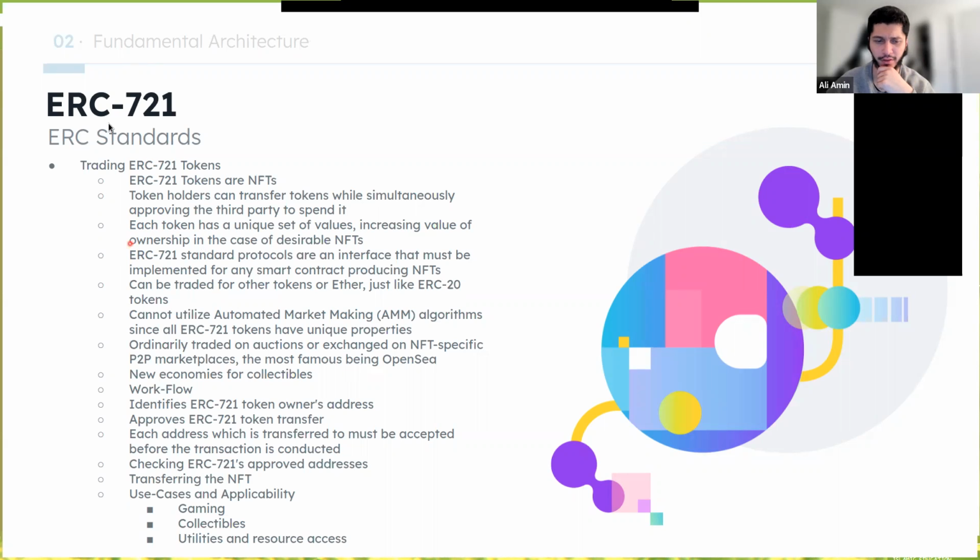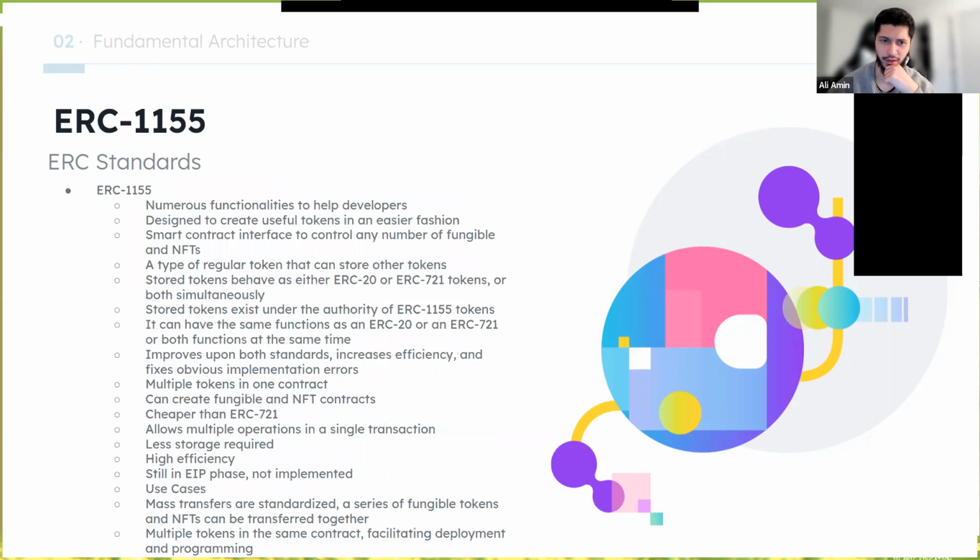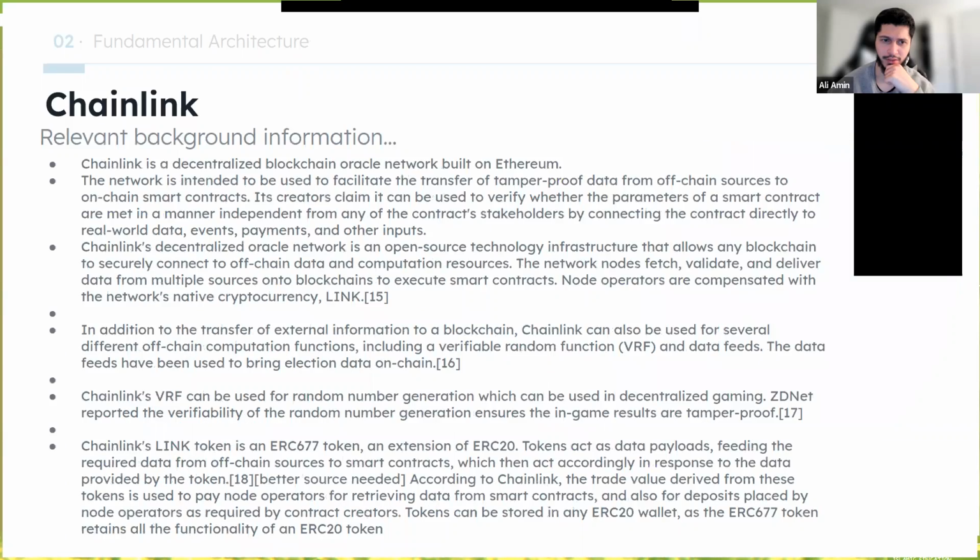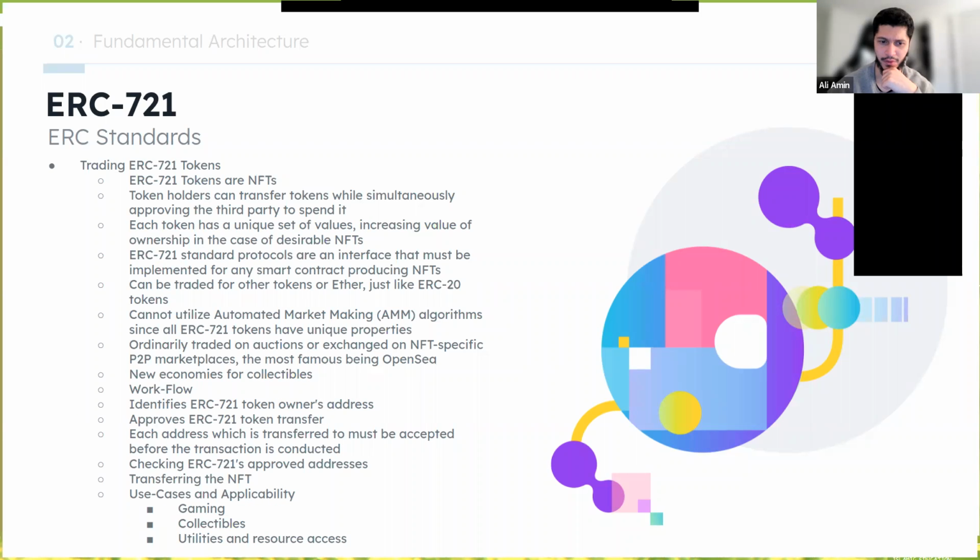So we'll probably still go for another like five minutes, and then I'll give you guys a chance to ask questions. There's still quite a few things that we're going to talk about. Not too many things, but a couple more. But ERC 721 is definitely important.